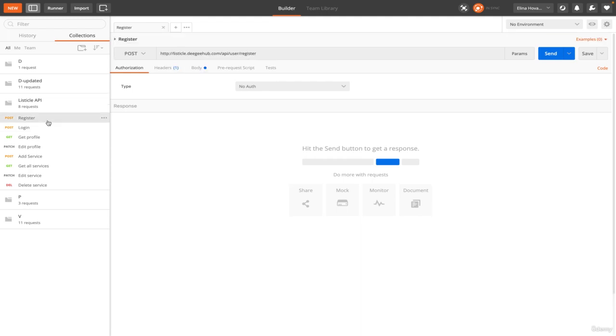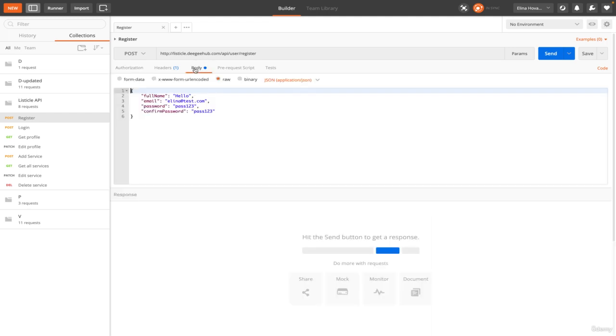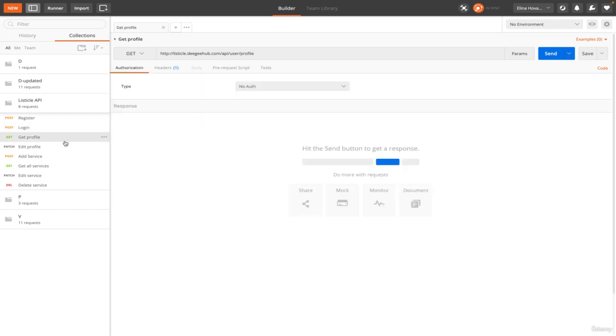So here we have the registration endpoint, and in the body here, we can see all the items that are required for this specific endpoint. We have login, and again, in the body, we can see what we should send. We have get profile, which doesn't expect to get anything in the body. It's just a get endpoint to get the user data. And we have some services data, edit profile, etc. But now let's start with the registration and login.